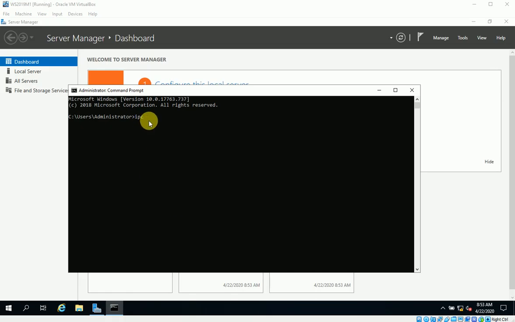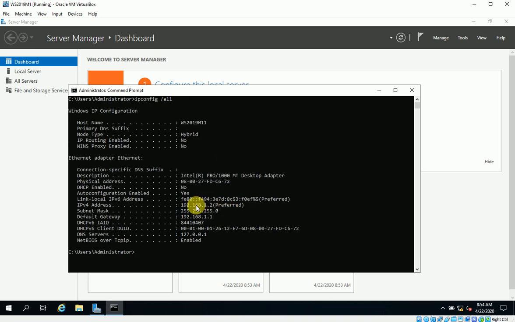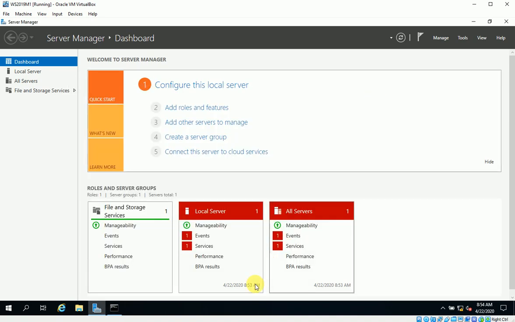So let's check the current IP address now by using the command ipconfig /all. Okay, so you see here, now we have the new IP address 192.168.1.2. So we are fine to move forward.